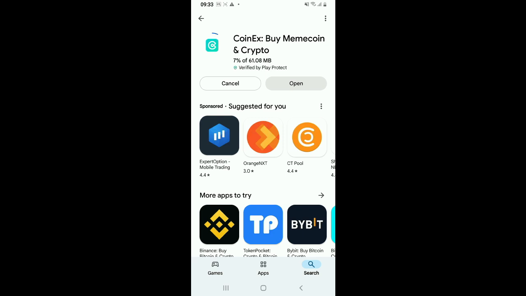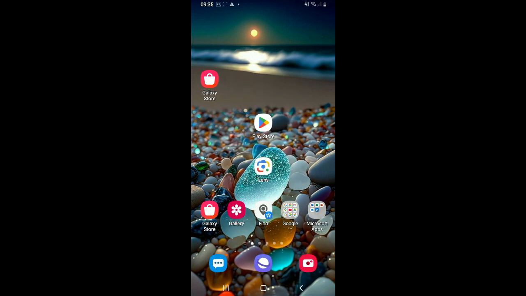The CoinEx app is a mobile application that allows you to manage your CoinEx account, trade cryptocurrencies, monitor your assets, and more. You can do it all from your mobile device. Simply download the app and wait for it to install, and once it is done, you can open the app on your mobile device. So that is how you can easily download and install the CoinEx application on your Android phone.